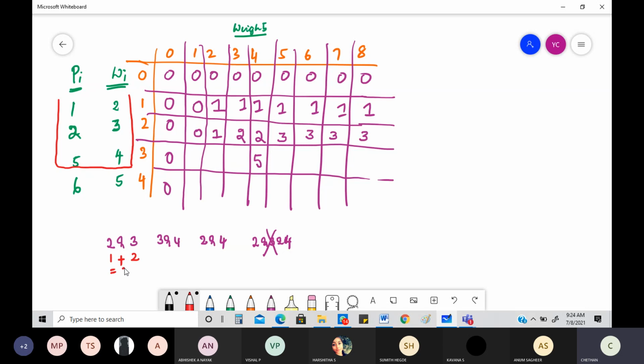1 plus 2 is equal to 3. Then for 3, it is 2 again. Okay, 4, it is 5. 1 plus 5 is equal to 6. Okay, then 2 again, 2 is 1. Okay, 4 is equal to 5. 1 plus 5 is equal to 6.